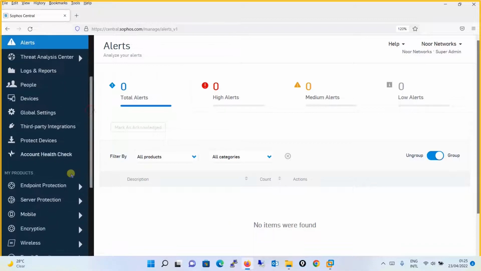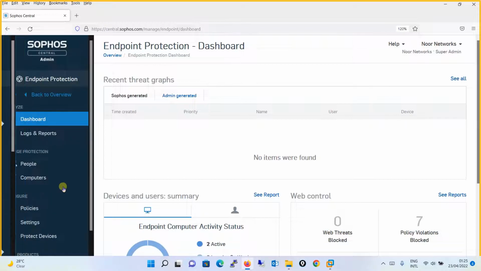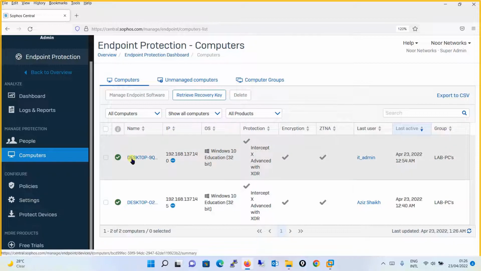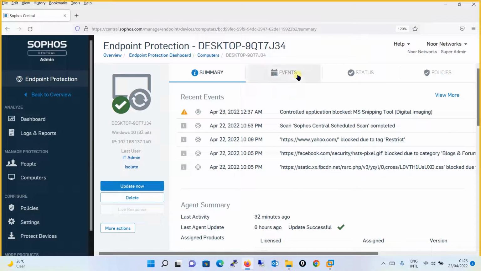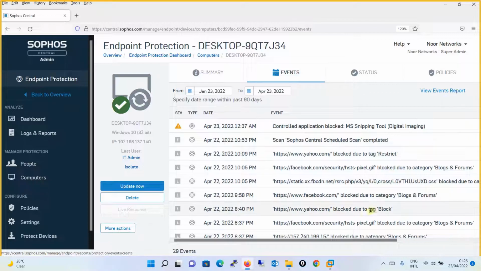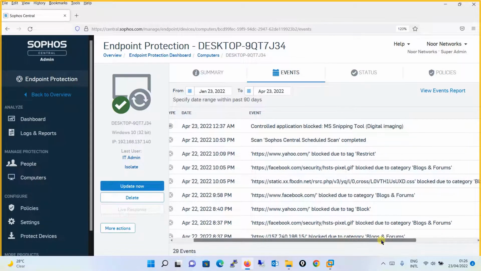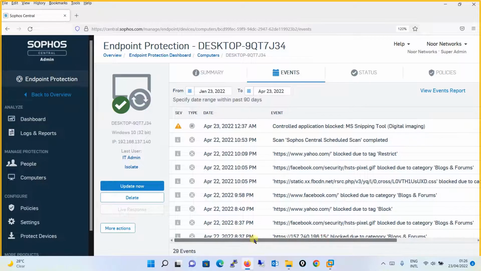Last thing, moving on to the endpoint protection, where you have installed the Sophos endpoint agent on the computers. Let's click on computers over here, and going to the computer, you will find the events of that particular computer. And it shows you the detail about the events, like you have configured the application policy where you have said that the snipping tool should be blocked. So this computer tried to access the controlled application MS snipping tool and it was blocked. Thereafter, it shows the list of web categories which were blocked and so on. So guys, this is all about the logging, reporting, and the administration of the Sophos Central.